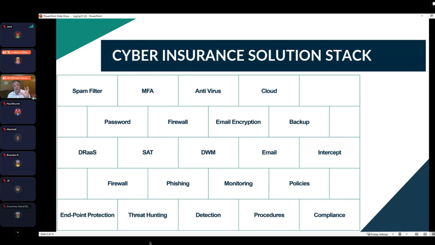So limiting your login fatigue. It's single pane of glass. This is a standard stack that an insurance company feels strongly about, and we want to check as many boxes as we can.